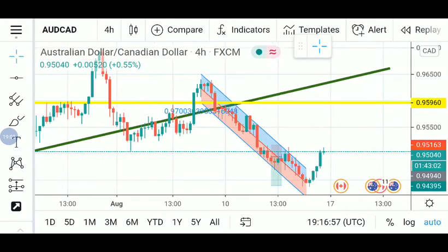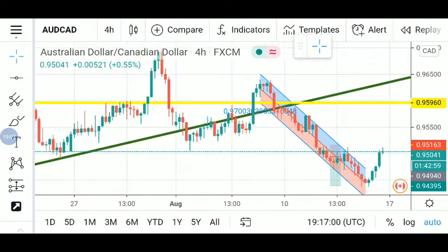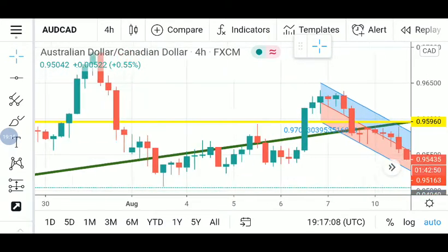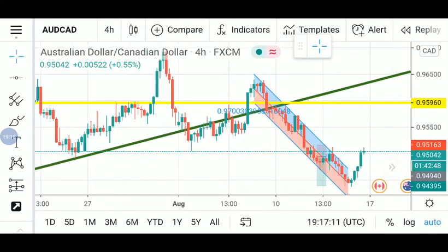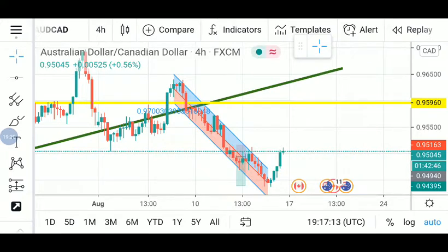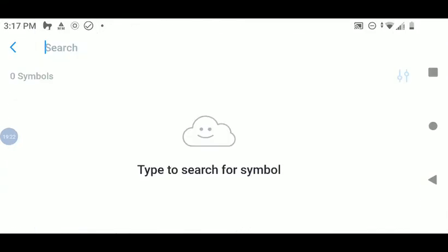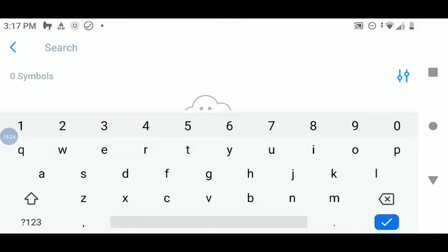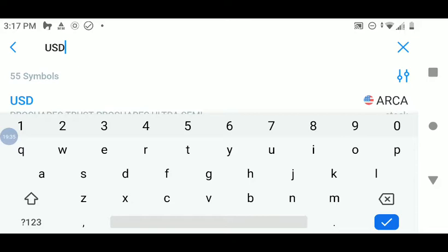Okay, well, that being said, there are tons of tools, but we have not gone through them, so there's no reason to start. For right now, you should be able to look at here, try to identify your trend. Let's go into another currency. USD, CAD.